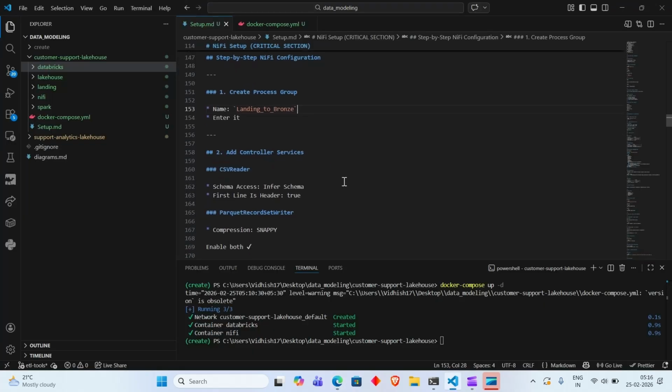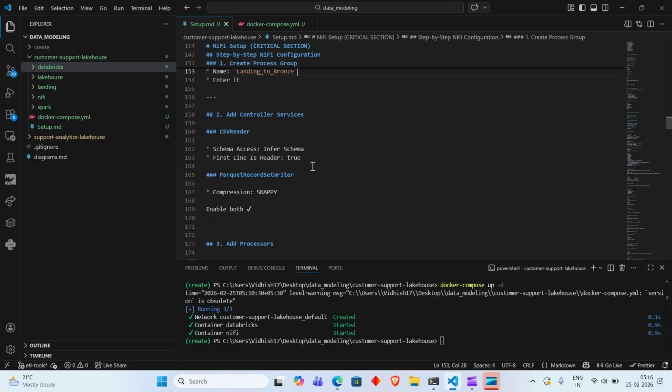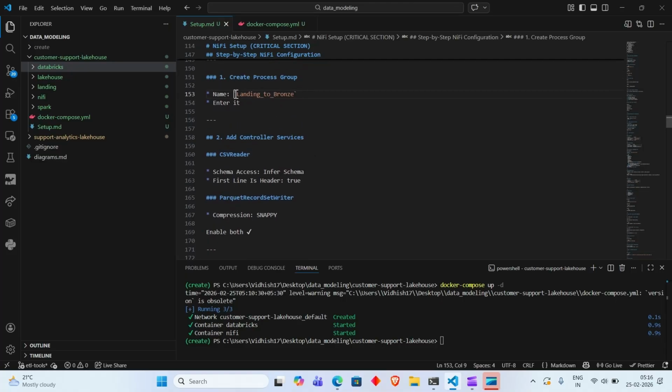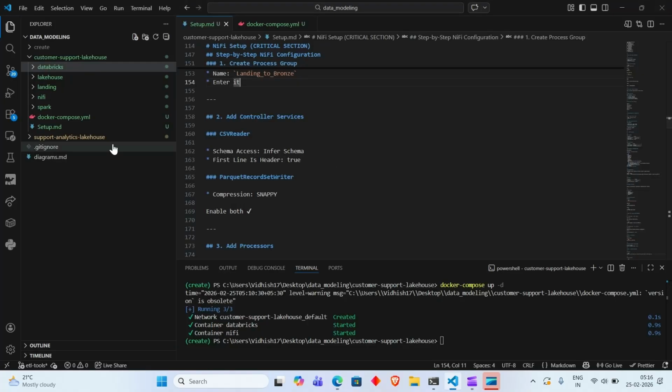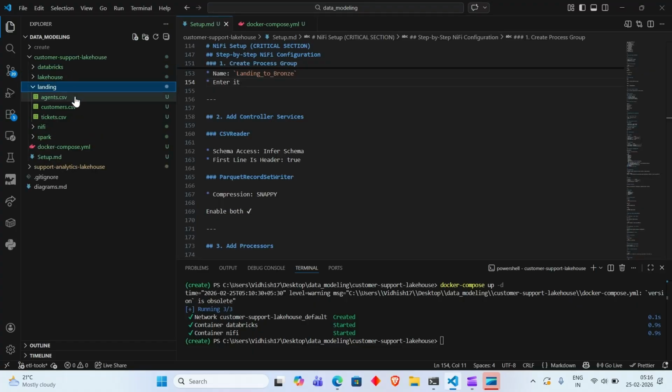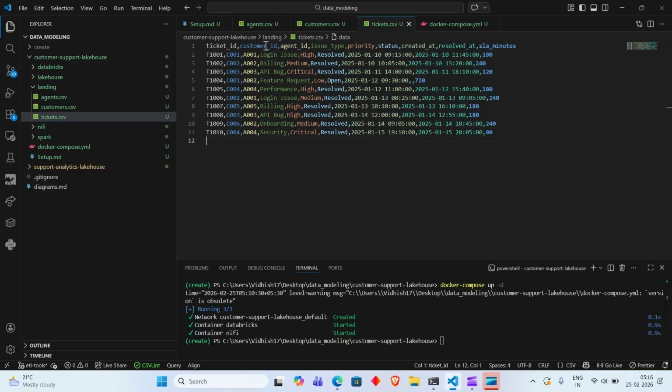Now going back to the README file, we will now be adding the services to build this particular stage of our pipeline. I have some sample data here in landing. These are very small data files.